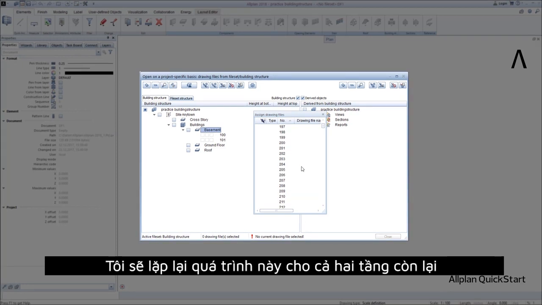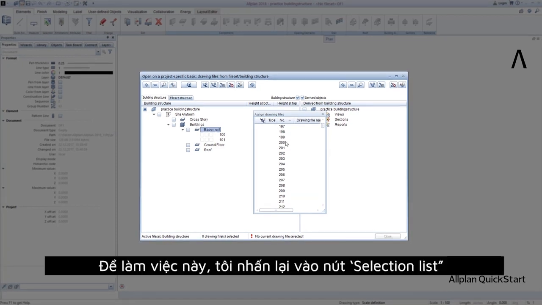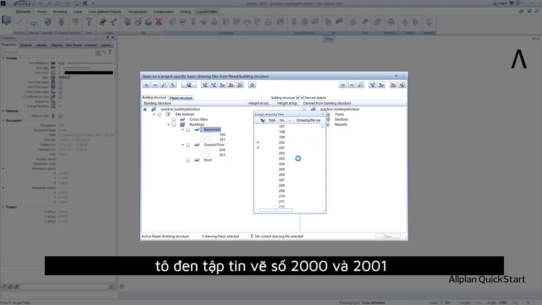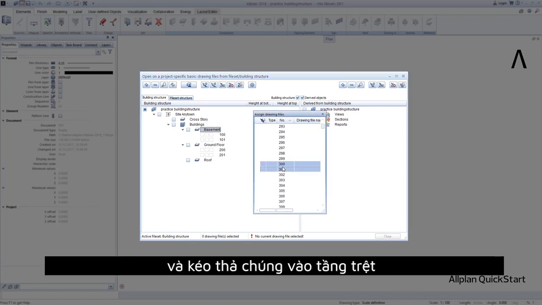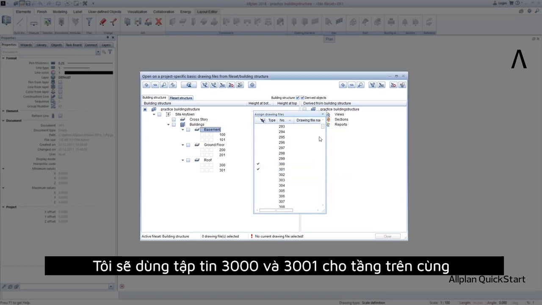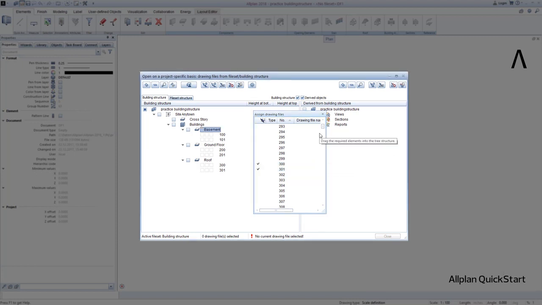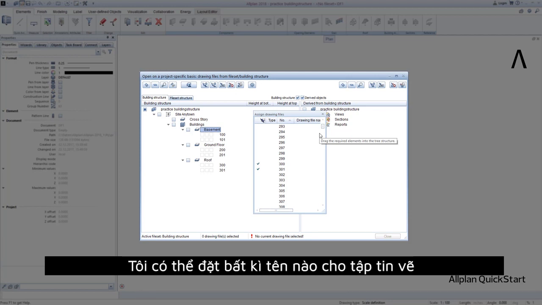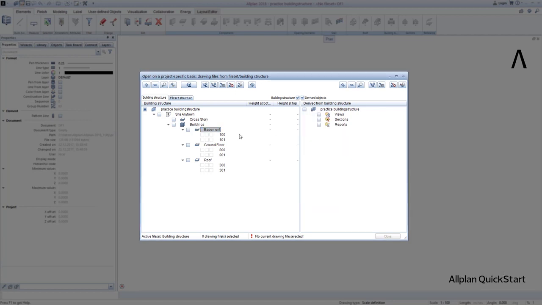I would like to repeat this process for both other stories. To do this, I click in the selection list again, type in the number 200, highlight the drawing files 200 and 201, and drag these to the ground floor. I will use the drawing files 300 and 301 for the top floor. If I like, I can now assign any name to the drawing files, and so that the orientation is easy in my small building structure, I assign meaningful names to the drawing files on which I would like to draw the stories.